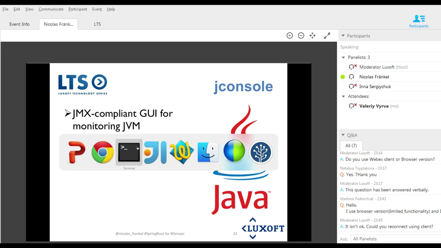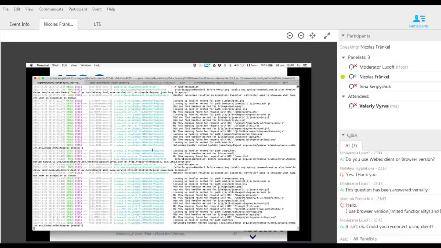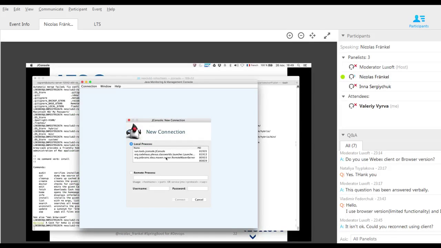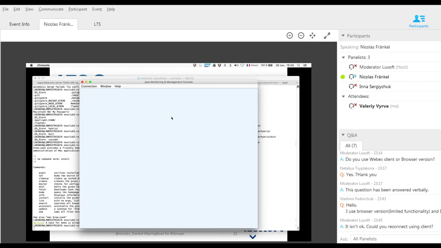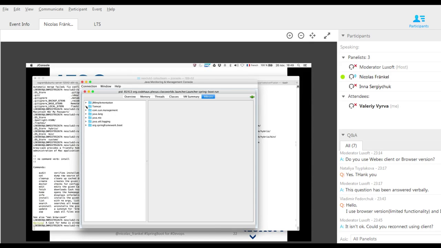JConsole is very easy to use. Basically, you just launch JConsole like that, and then you can choose your local process, and you can choose the JVM you want to connect to. And here, I already have something. So here you can see my embedded Tomcat of Spring Boot, and you can see the JDK logging, and here you can see some stuff about Spring Boot.